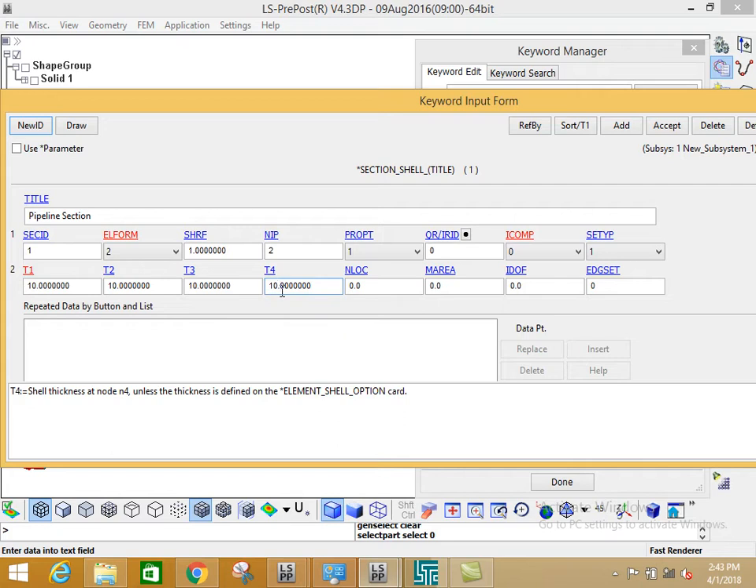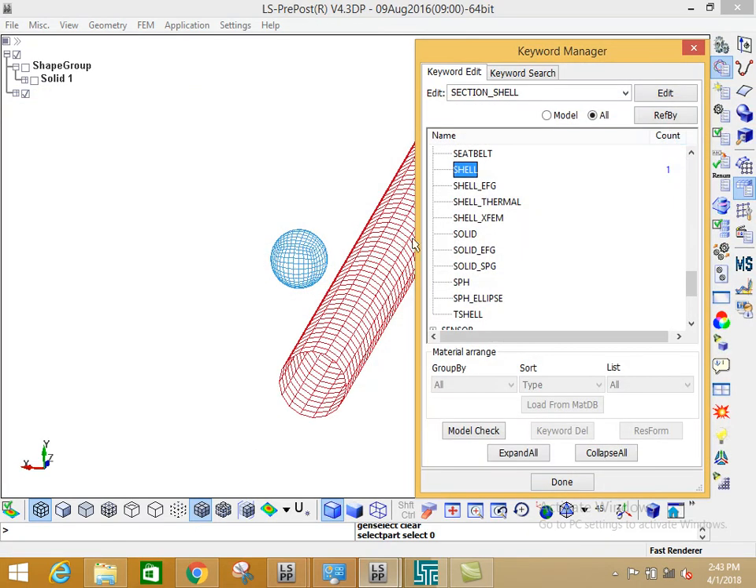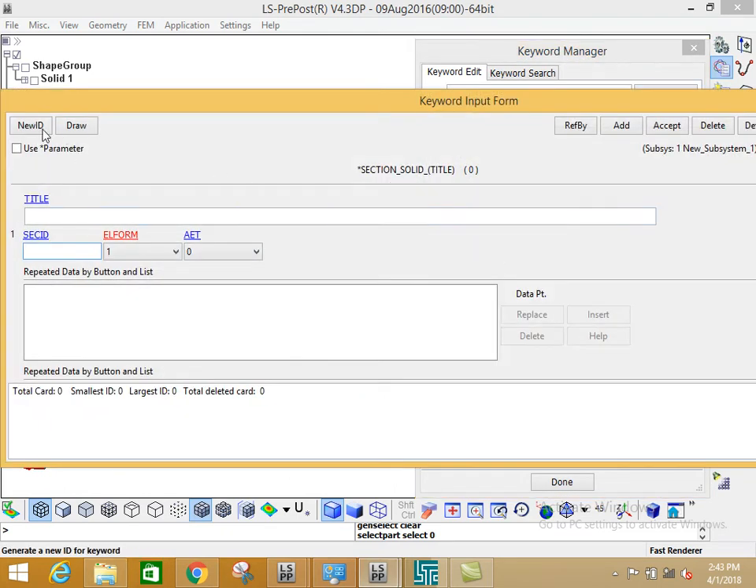Okay. Now this one is done for the shell. Now for the rock. It is solid. So I click on solid. This one is very easy. I don't need to change anything. Just put the name solid section and accept.